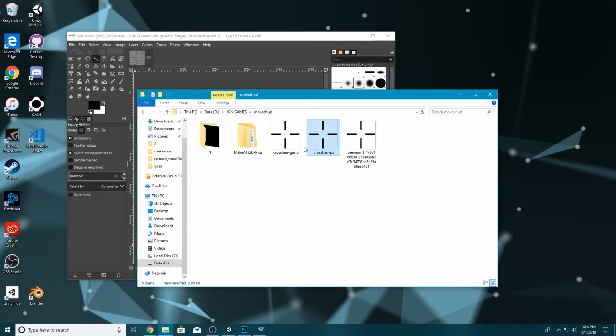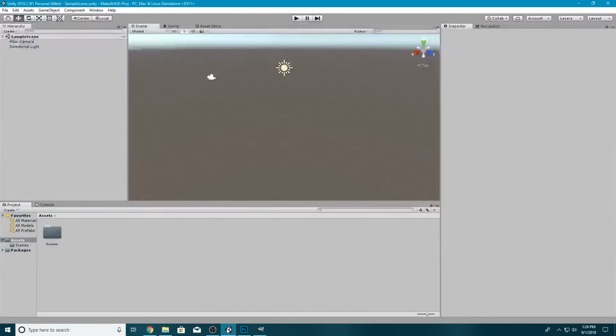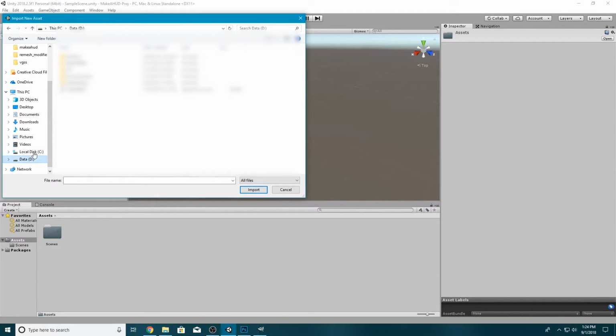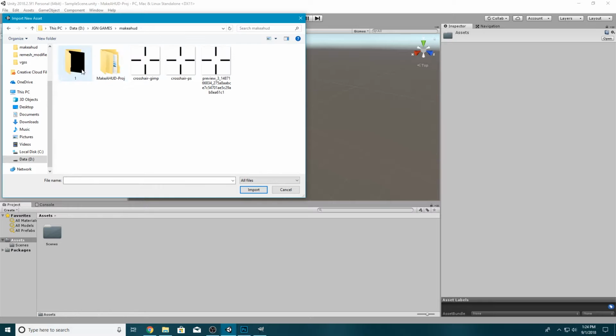So now I've got this, we can import both of these into our project by going to Unity, and I'm gonna right click, and go import new asset. I'm gonna go over to our D drive where our images are stored, and I'm gonna import both of them.